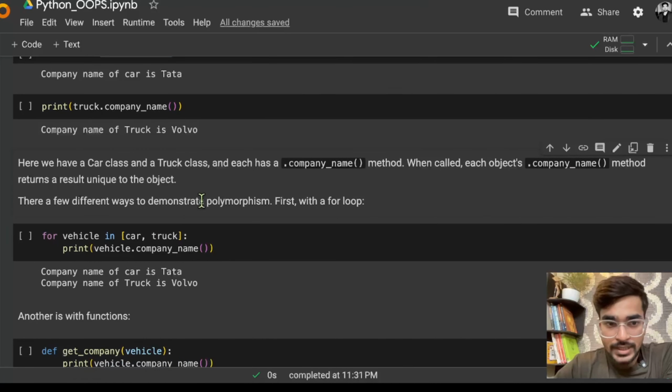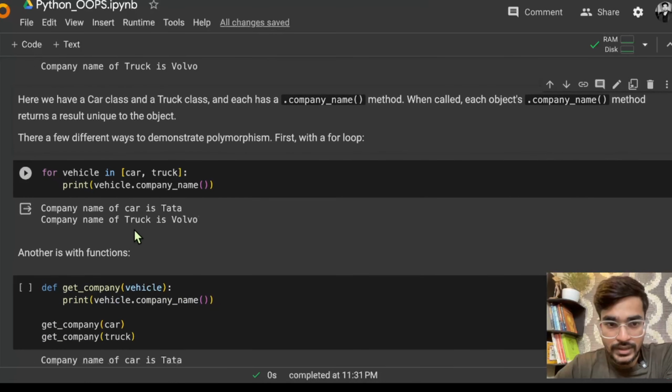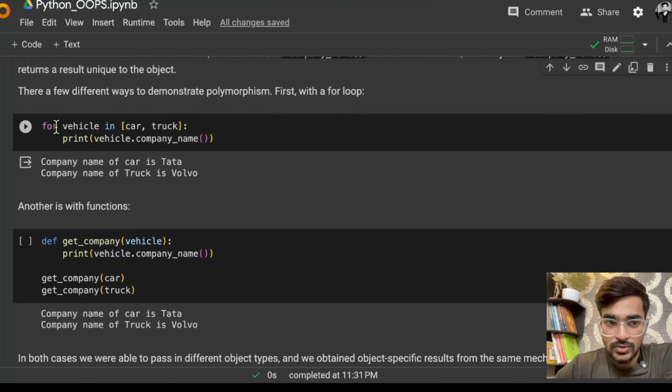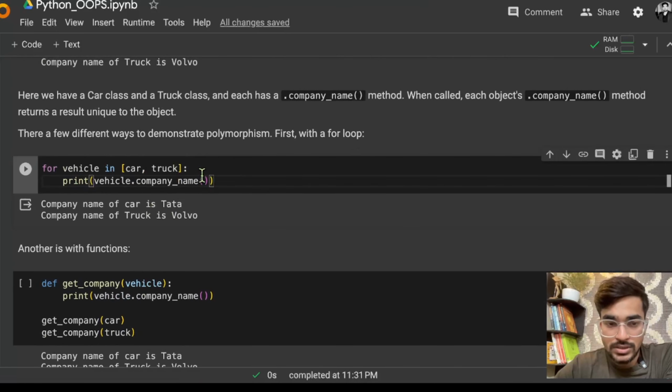Now there are many ways of using that polymorphism property. So I have shown two different ways to demonstrate polymorphism. So you can just apply a for loop. There is no new concept that I am showing here. I'm just showing different ways of using that polymorphism property.